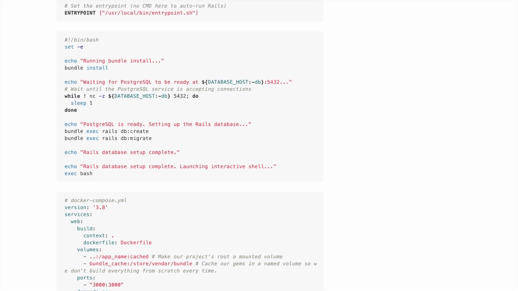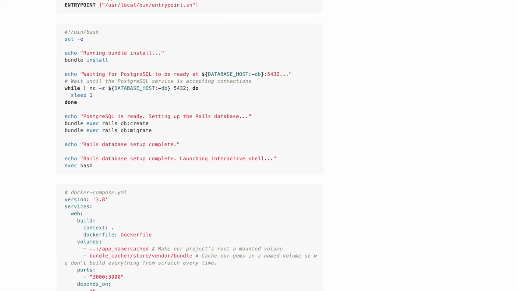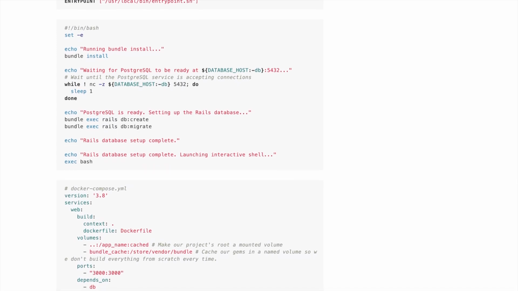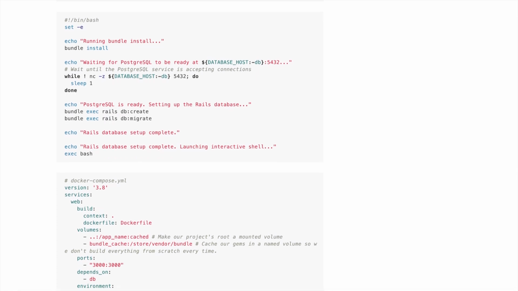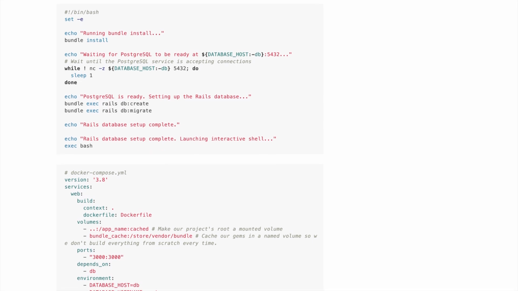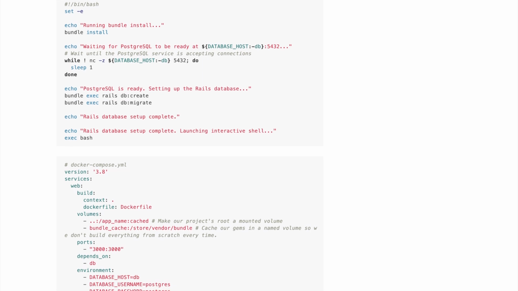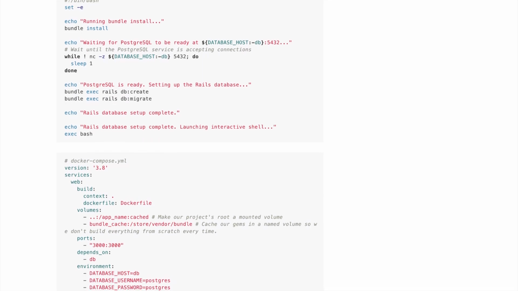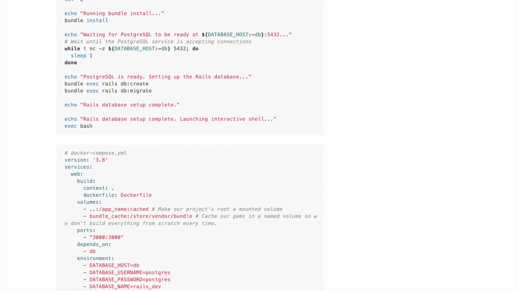Two volumes here. The first one, the app name with cached, mounts the parent directory, our whole project, into the app name directory inside the container. Just like the docker run -v command earlier. Precisely. Cached is just an optimization hint. The second one, bundle cache mounted at vendor bundle, is interesting. It creates a persistent named volume called bundle cache and mounts it where bundler installs gems inside the container. So gems aren't lost when I stop the container. Exactly. Saves re-downloading them every time.